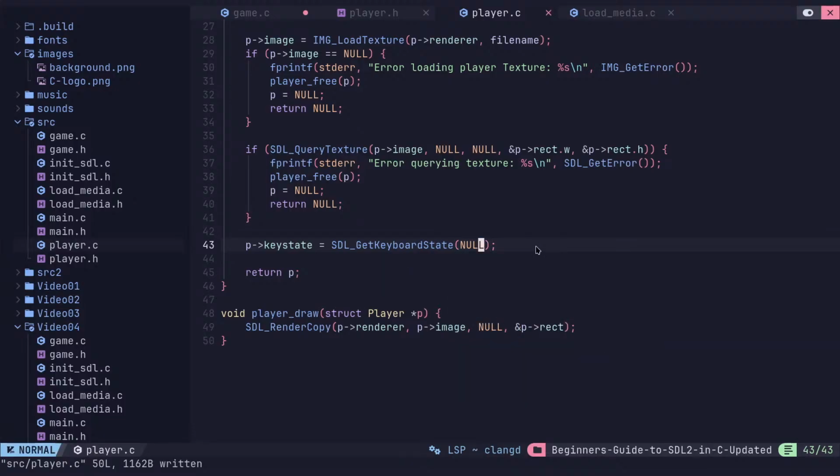Now, if it was getting a snapshot, we would have to do this every frame, but we do not have to do this every time. I'm going to set it one time, and we can query it as much as we want every single frame, and we're going to get the state of the key during that frame.